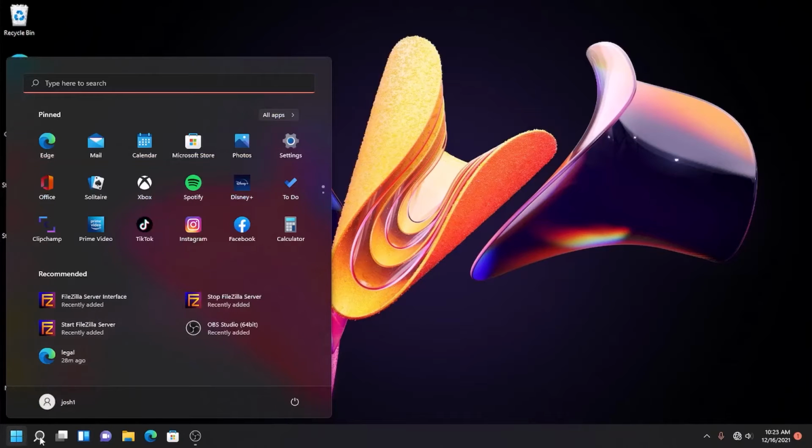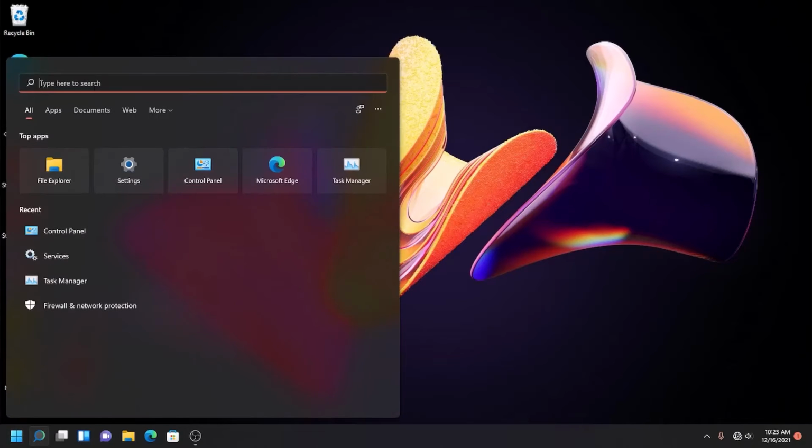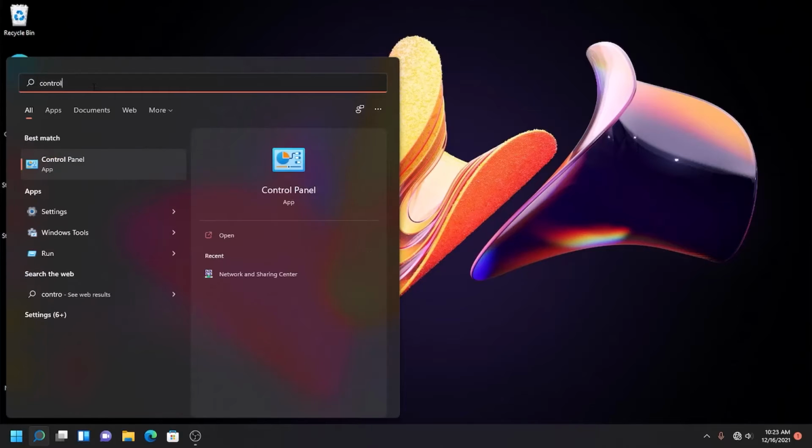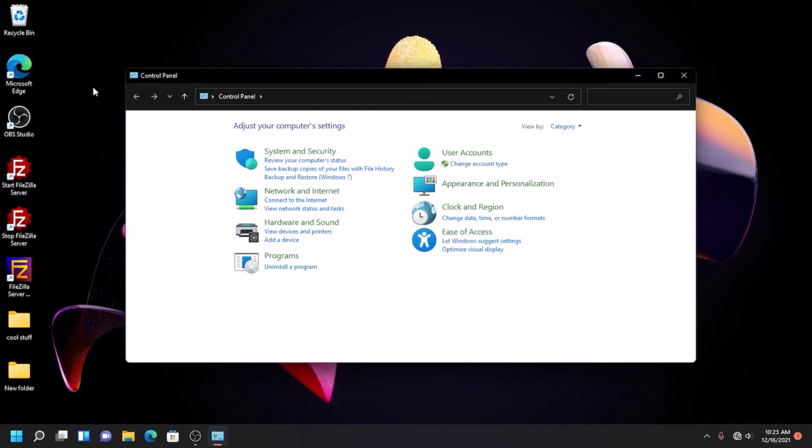Alrighty, so now that you have the FTP server and client interface installed on your device, we need to hard code our IP. So what we're going to do is go to the Windows button in the bottom left corner here, and search. We're going to type in Control Panel, and click Enter.